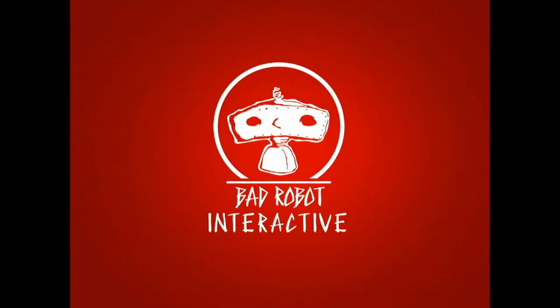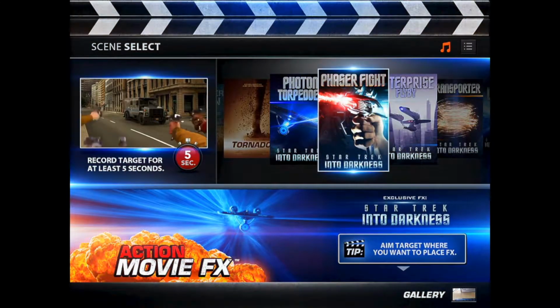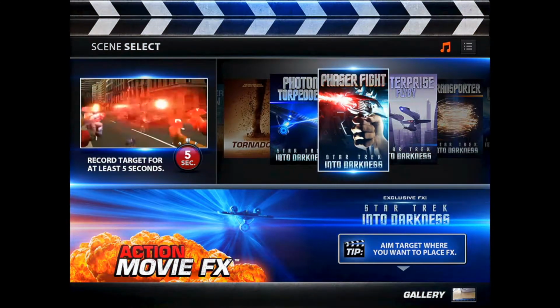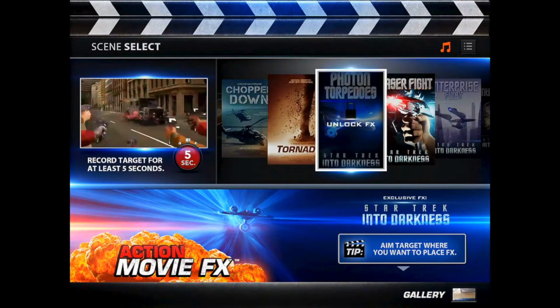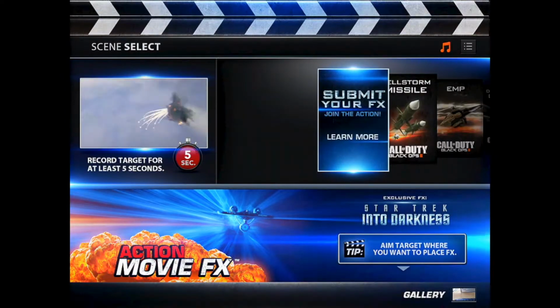So if you load up the app, it is by Bad Robots. You might have heard of them from films. They've done effects for quite a lot of famous films. And this is what you get when you first load it up. So these are all the effects you can choose from. There are quite a lot of them.